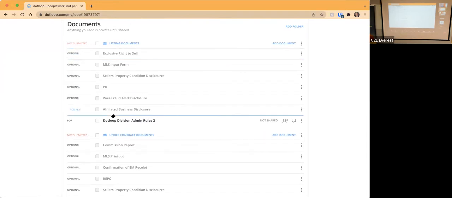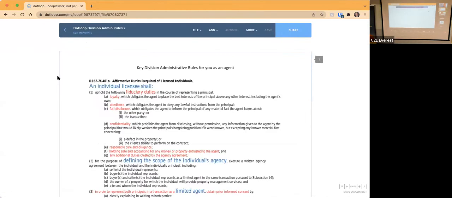So here's the idea then. These are all placeholders. You can see this one where it's bold. Once it's bold, there's actually a document in there. So this one actually does have a document here. If I click on it, it will bring it up, where I could go through, and it's got these key division administrative rules for you as an agent.